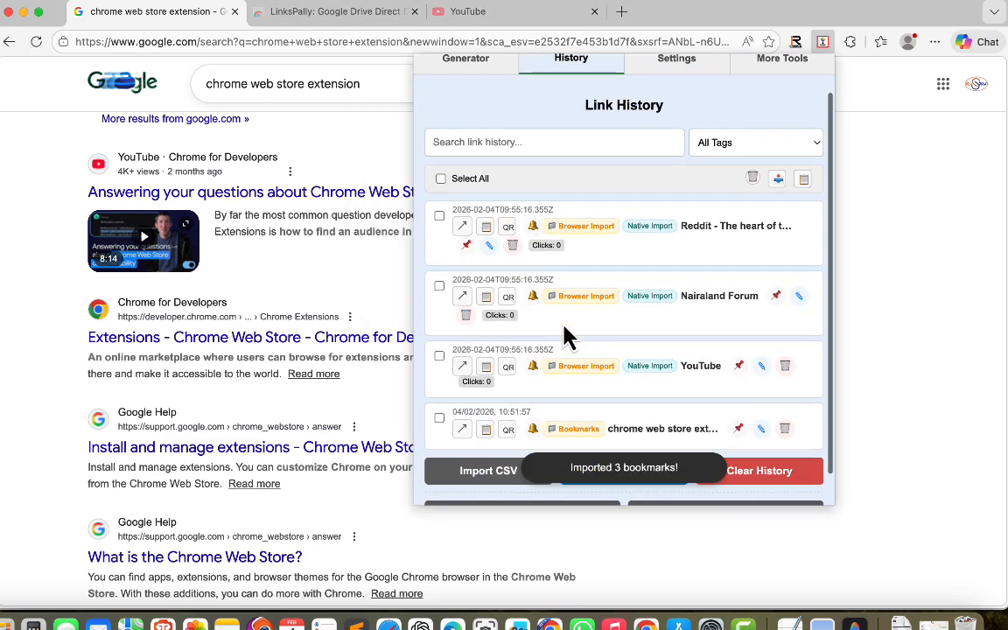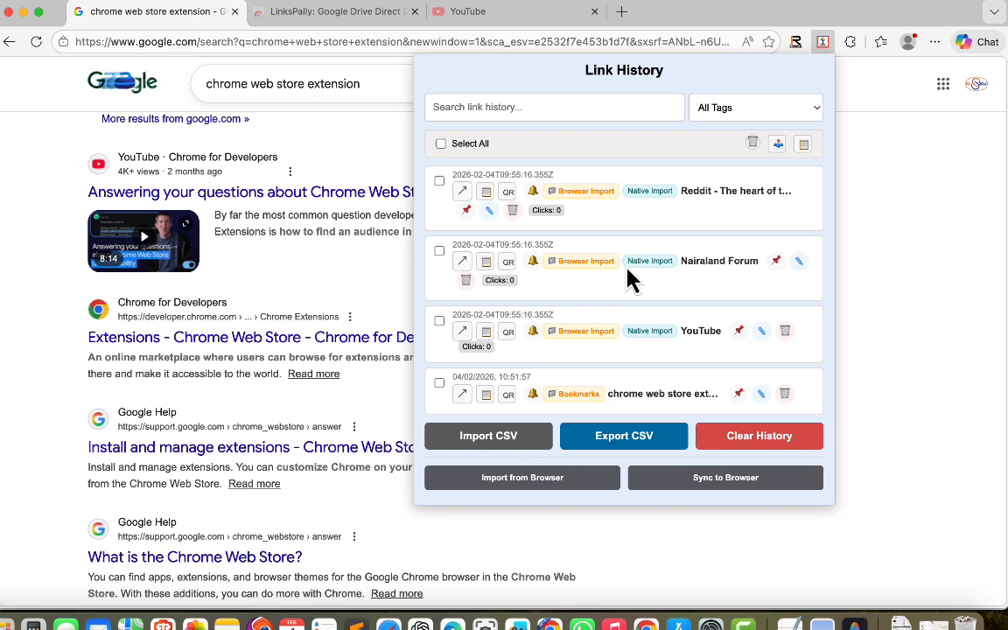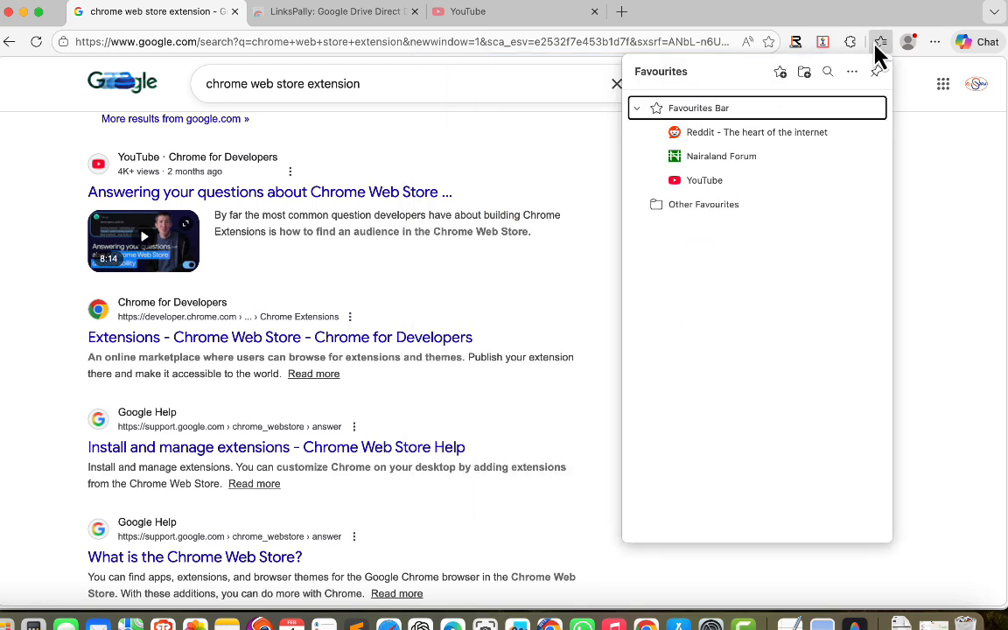You can see right here, the 3 links have been imported immediately, and that's what you are seeing right here. The first one is Reddit, the second one is Netherland Forum, and the third one is YouTube. Let's look at it again for validation. You can see Reddit, Netherland, and YouTube.